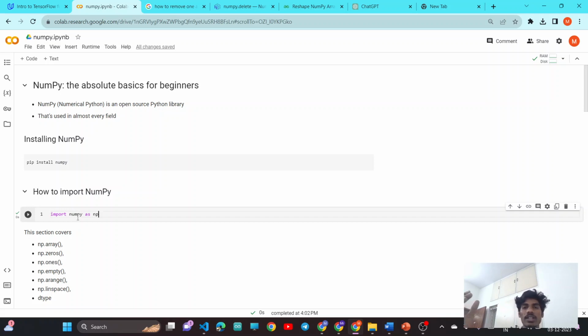There are a lot of array creation methods in NumPy. These are the few I have given here. First one is np.array. The second is np.zeros. Everything is a function inside NumPy: np.ones, np.empty, np.arange, and np.linspace. The final one is dtypes. This many functions are there for creating arrays in NumPy.